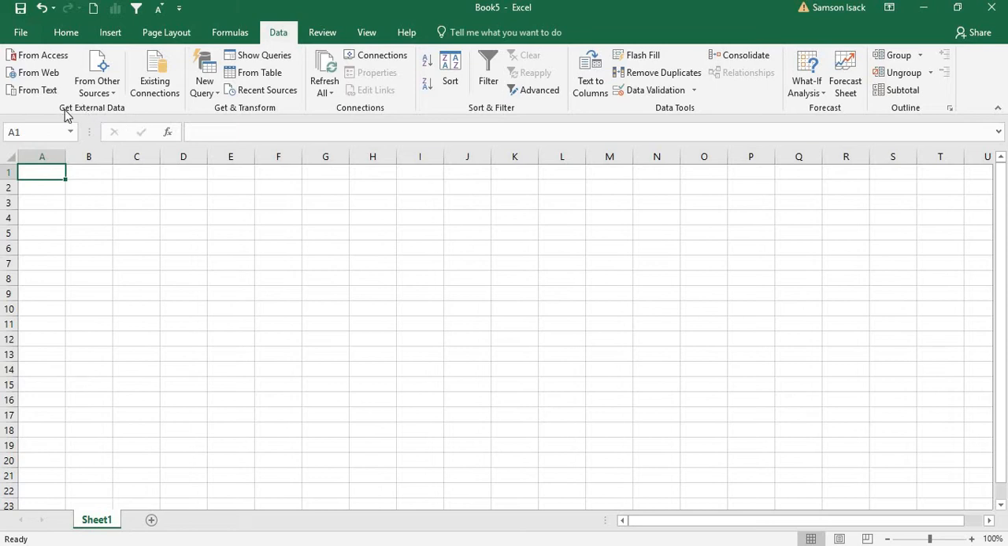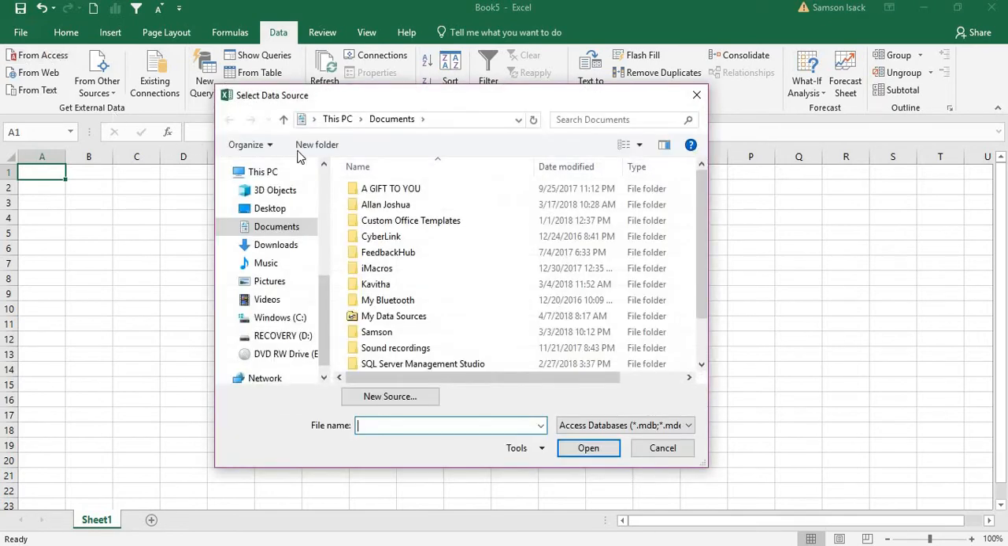Okay, this one will give you, this one can enable you to bring different external data into your workbook. Okay, in this part what I'm going to do is I'm going to bring the data from the Access, but not only just bringing the data, I am going to use it in the pivot table report. Okay, so what I'm doing here is that go to from Access.